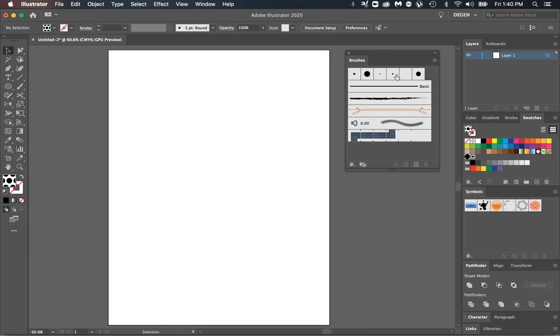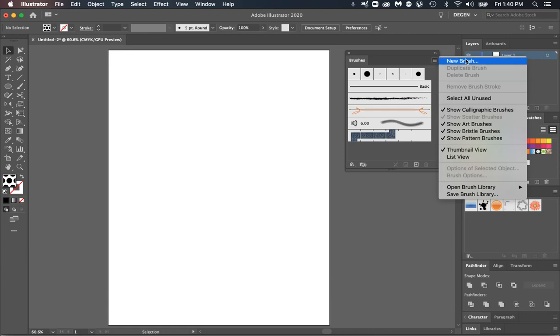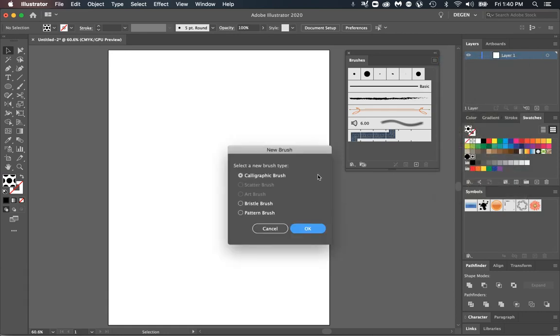Most of these are just your basic drawing brushes and stuff, but if you go into the drop-down list, select new brush. Right now I want to show you what a calligraphy brush looks like. You can also do a bristle brush and a pattern brush. These other two won't be available to you unless you take an object and drag it in there. Then you'll have all these other options available to you. But for now, I'm going to select the calligraphy brush and hit OK.